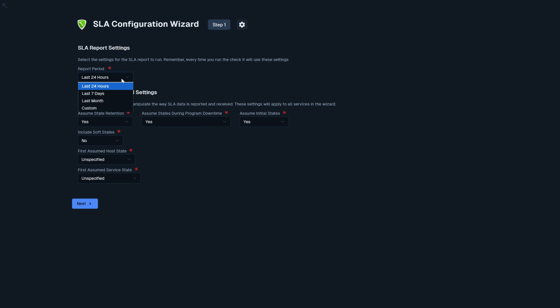options. First, the report period, which determines the time frame the report will be run over, as well as several advanced settings. First, you can assume the state retention, as well as assume states during program downtime, which help determine what happens during times of no data or downtime. Additionally, you can assume initial states, as well as whether to include soft states, which are states that have changed but haven't had rechecks run to determine if the issue is persisting. And finally, you can choose to include first assumed host state, as well as first assumed service states. And when done, hit Next.